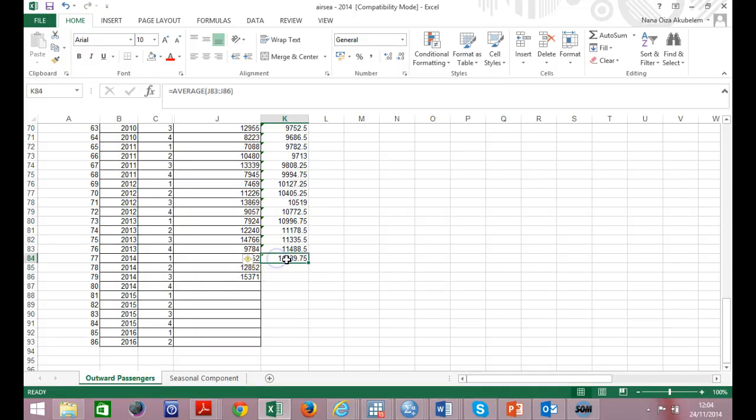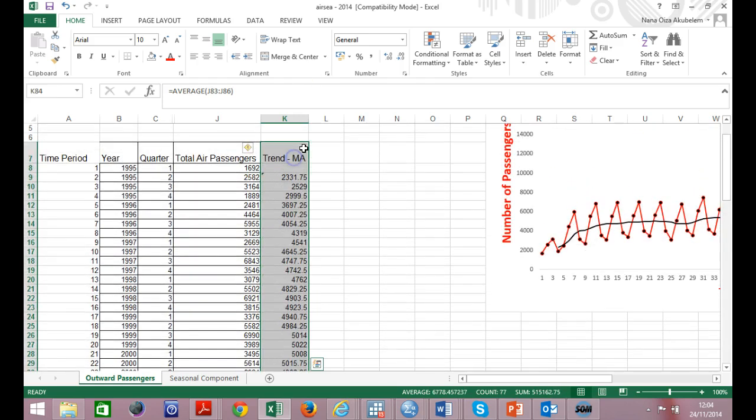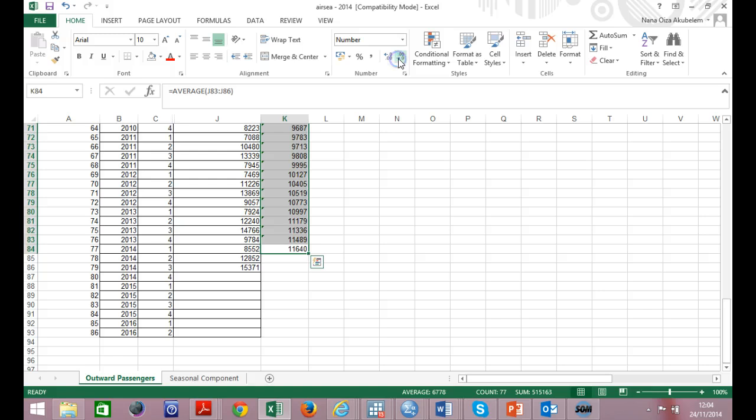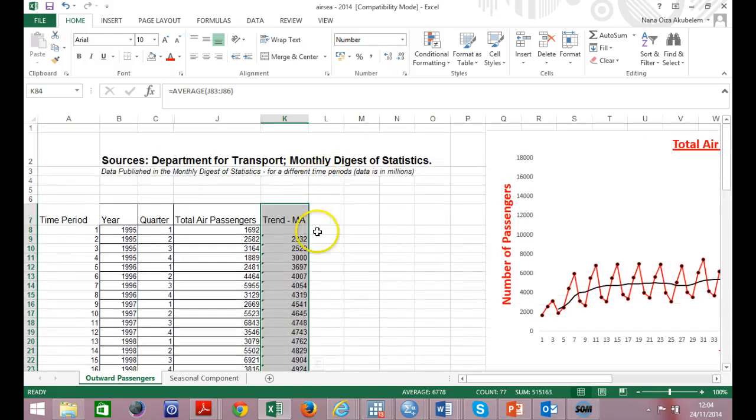So if we go to this other one and do an F2, we can see that it carries all the last 4 data, so that average is okay. So the next thing we need to do, we can select all of this column, and we'll take away the decimals. So if you decrease decimal, you take away all the decimals. Okay, so we've worked out the trend.